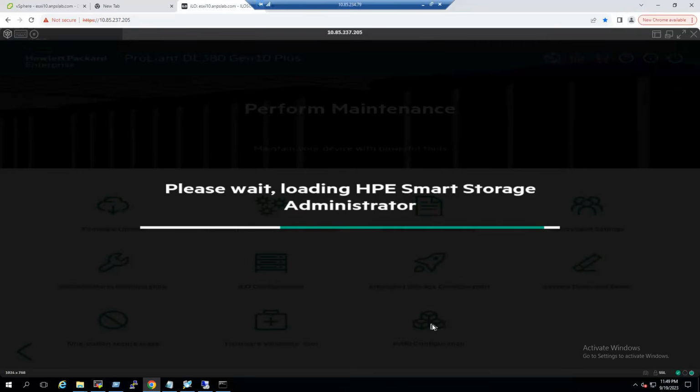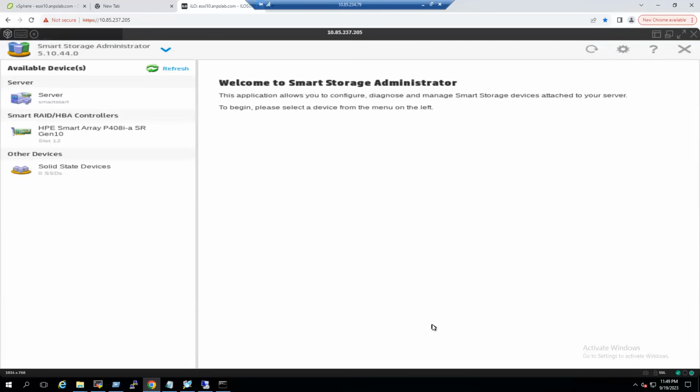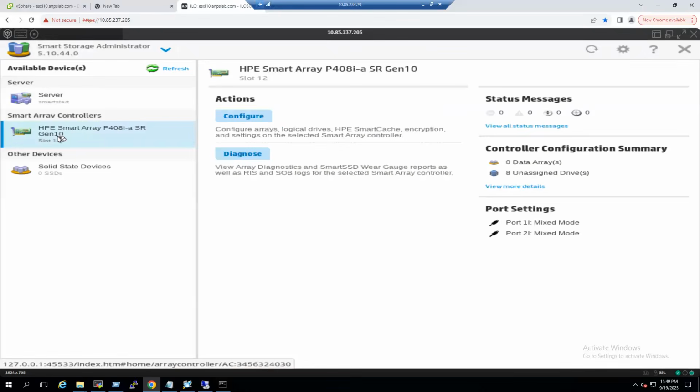Please wait. Now the RAID configuration is loaded. Within the RAID configuration, we can see the Smart RAID HPA controller, so we have to select the RAID controller. When you select the RAID controller, we can see the action Configure. This is the option where we can configure arrays, logical drives, HPE SmartCache, and encryption settings on the selected Smart Array controller. So we have to select the Smart Array.